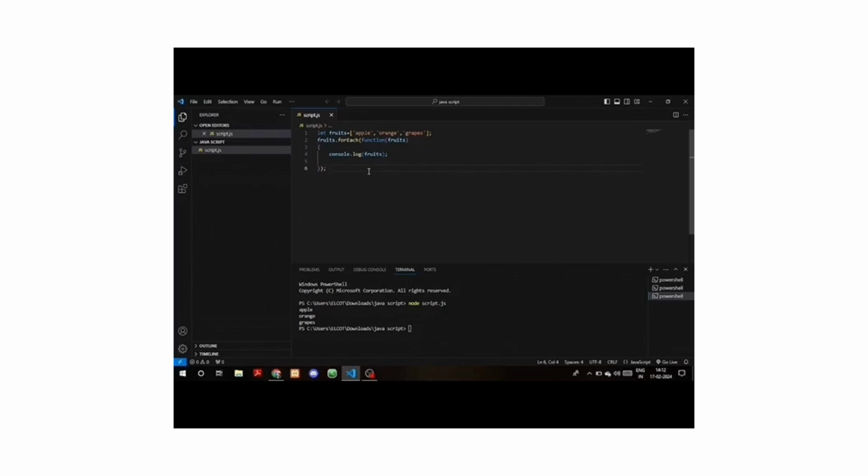In this code we perform a callback function. The for each method is called on the fruits array. I named the array fruits. It takes a callback function as an argument. This callback function is executed once for each element in the array. Let me explain what the callback function is.